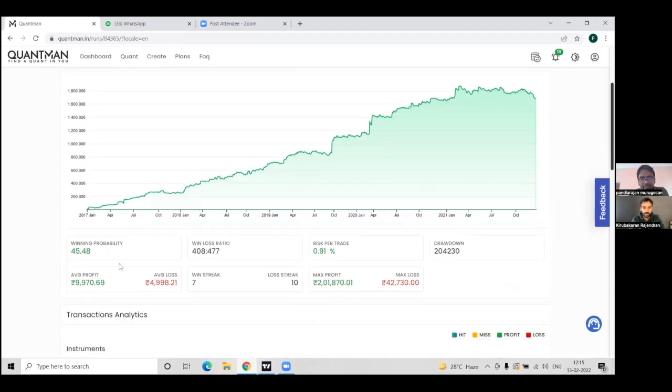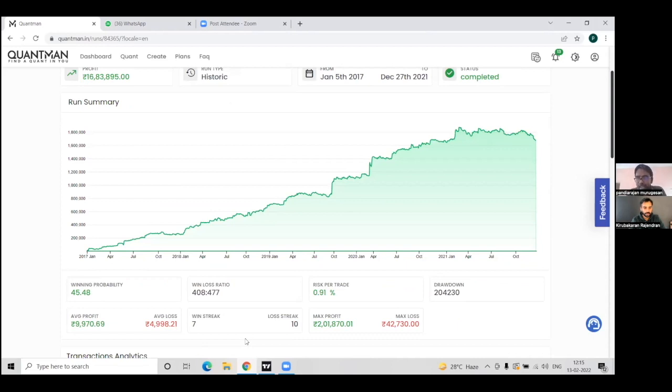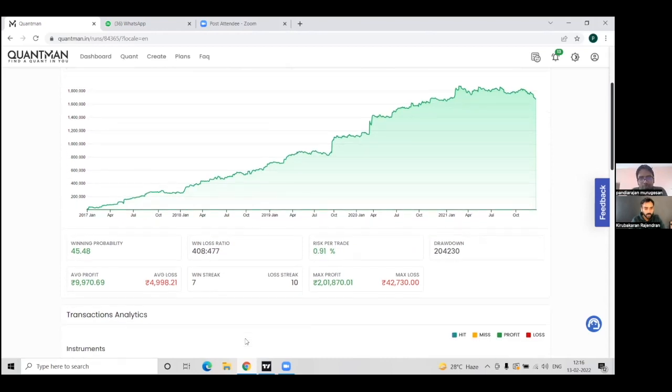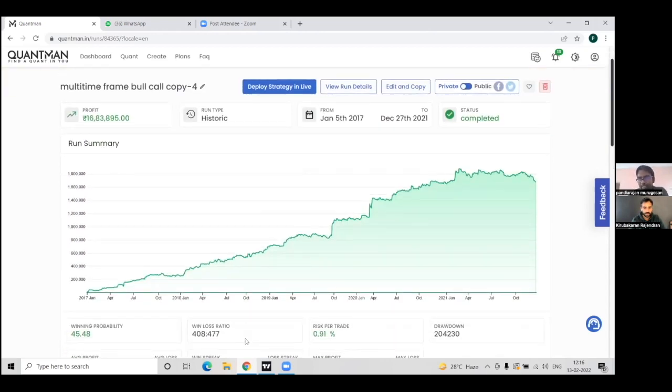So this is for two lots. Yes, sir. Two lots, 400 rupees specifically. I was giving 400 rupees premium. Okay, okay. So the overall winning probability profit is around 16 lakhs. Yes, sir. It comes around something like that.